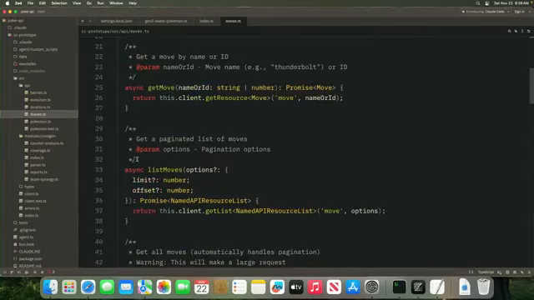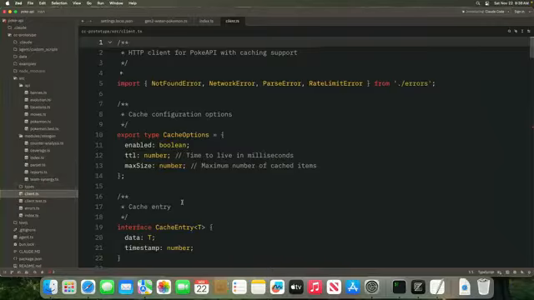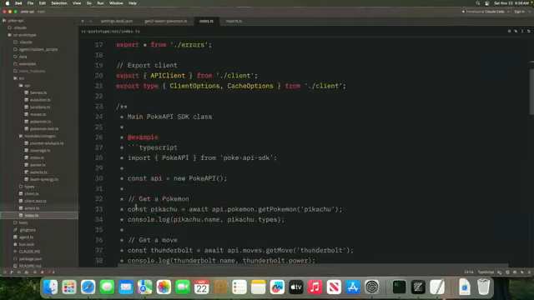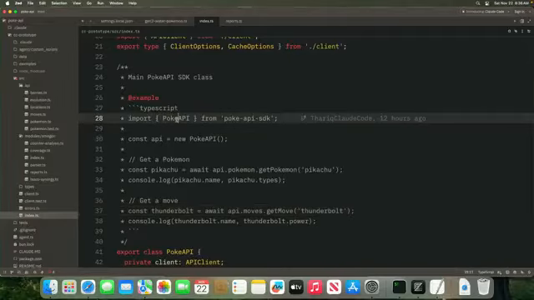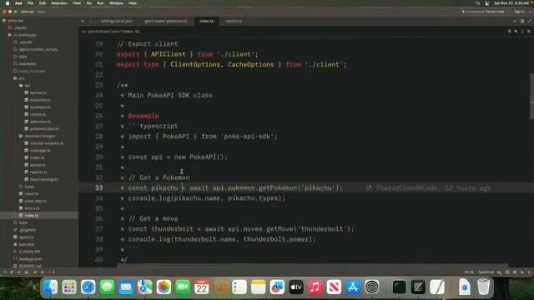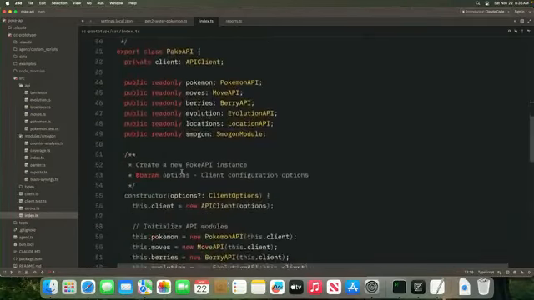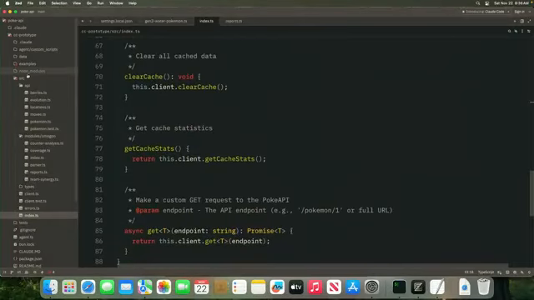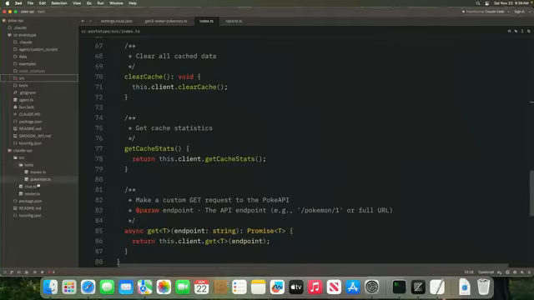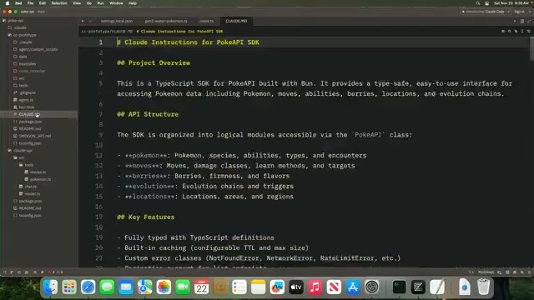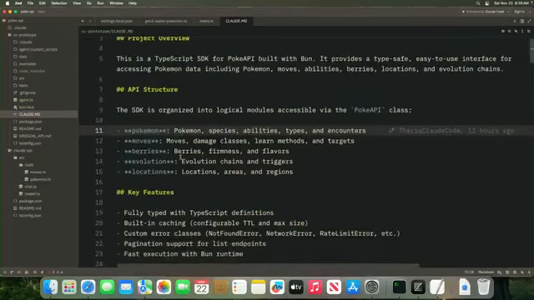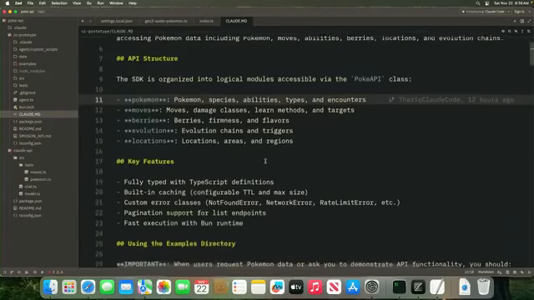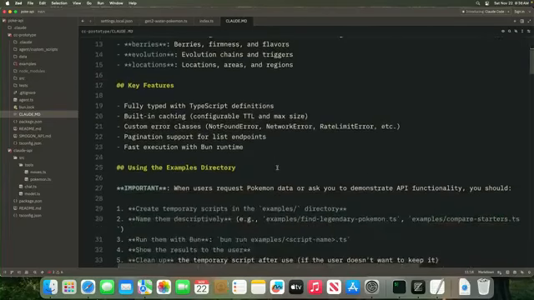It also did it for moves. And then it's created this API that I can use. Import Poke API from the API SDK, and you can see how it set this up. Now in contrast, this is the Claude.md. This is the TypeScript SDK for the Poke API. These are the modules in the Poke API. Here are some of the key features.